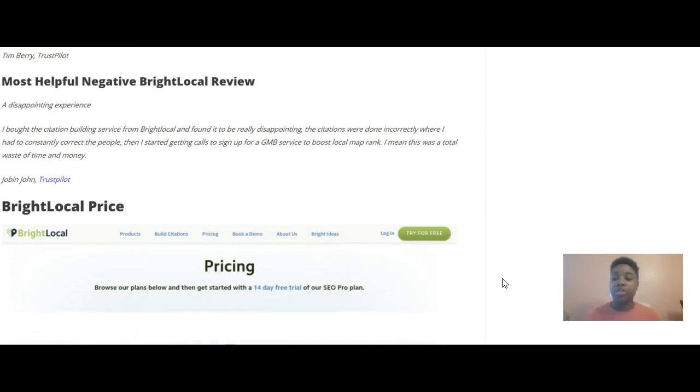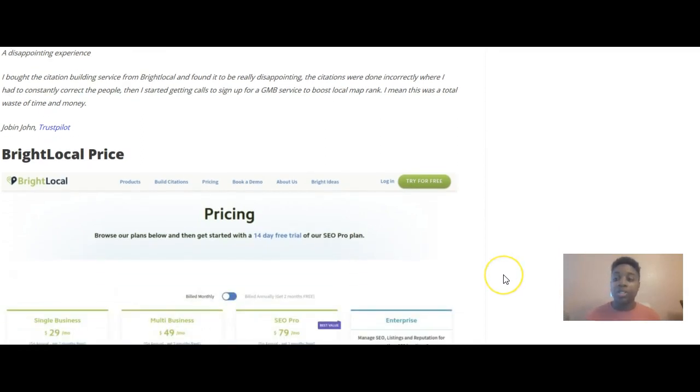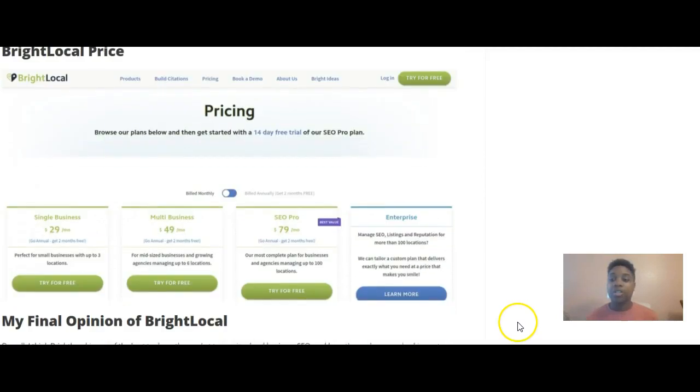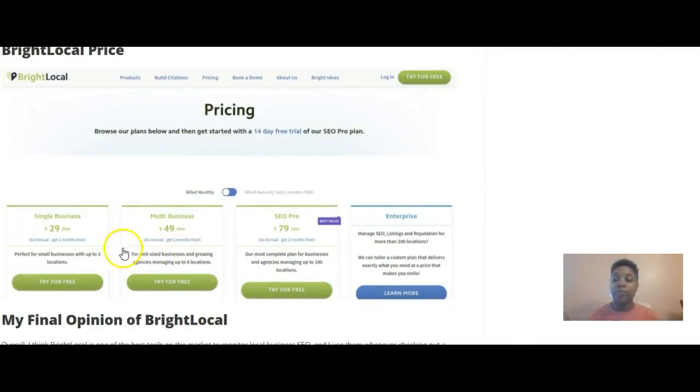I mean, this was a total waste of time and money. So there's both good and bad. But like I said, most of the customers had good results and good experiences with BrightLocal. But when this person did put their complaint, the BrightLocal team responded and was trying to rectify the issue with them. So as far as the pricing, for a single business, it breaks down to $29 per month.